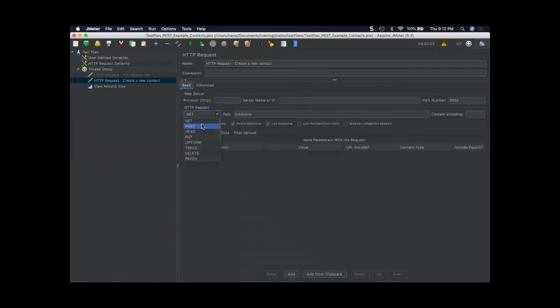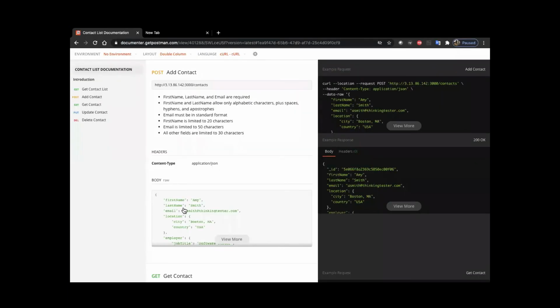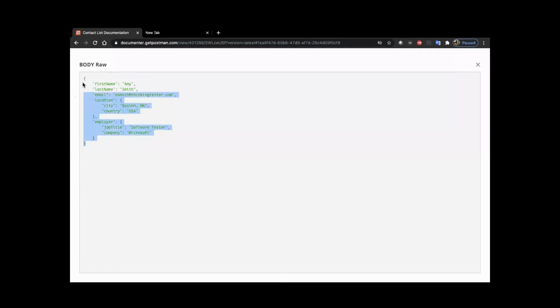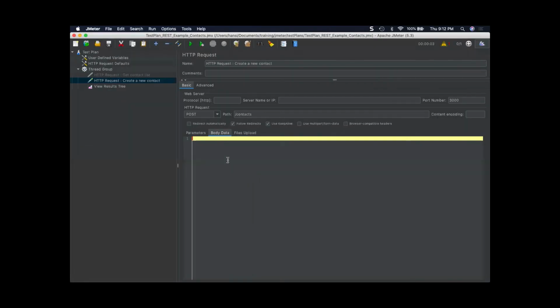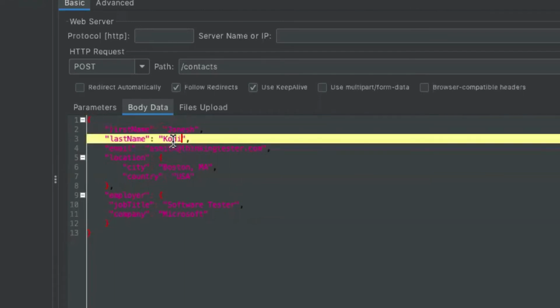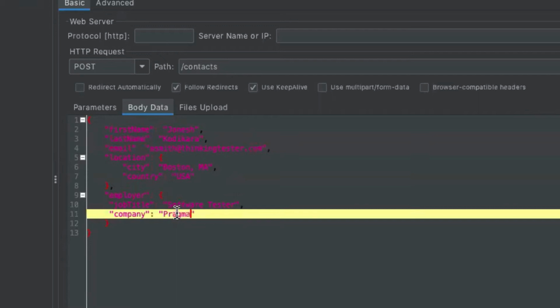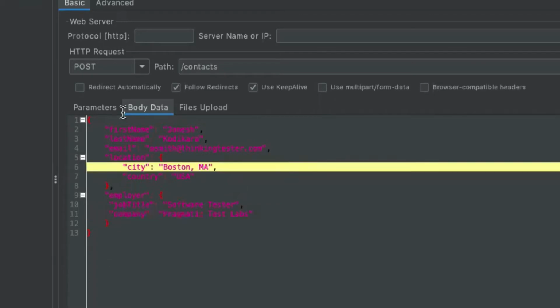I set the method to POST, and in the body data you define the JSON content. I can customize this a little bit. Maybe I put Janesh, Kolikara, Test Labs. Likewise, you can give the DM.